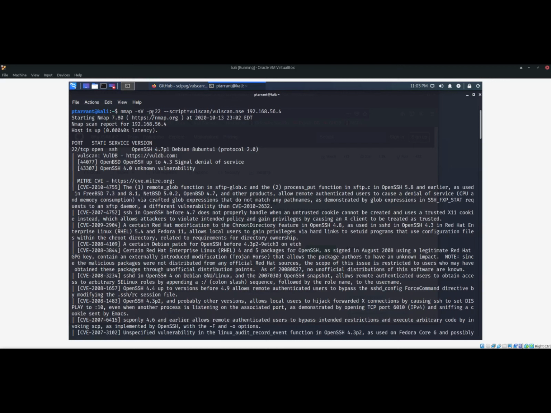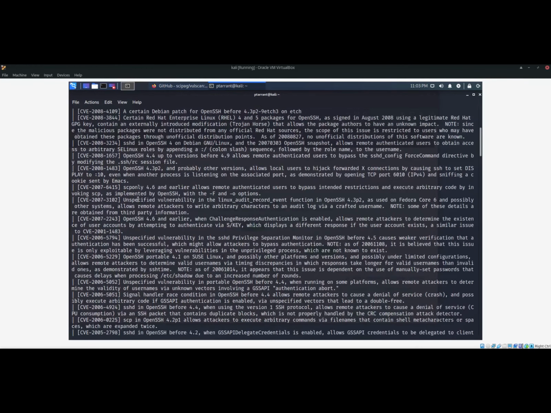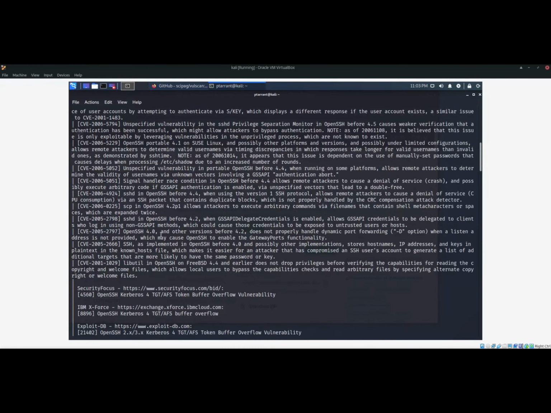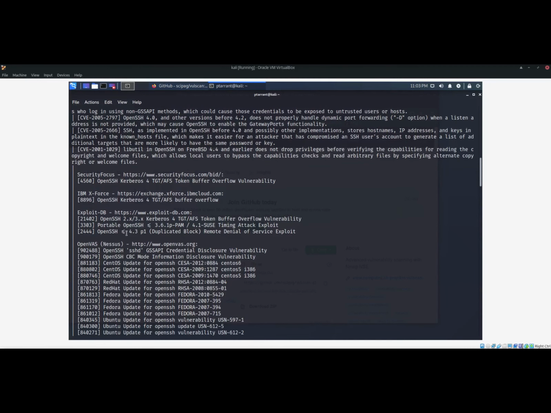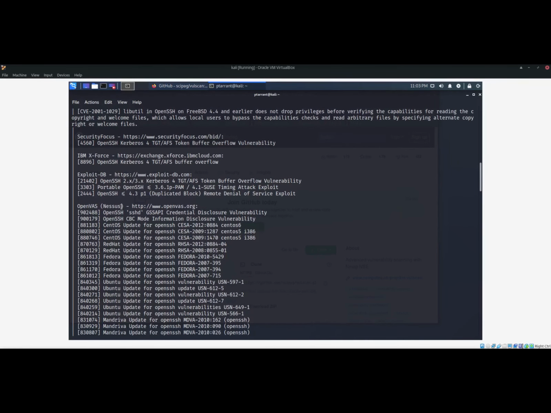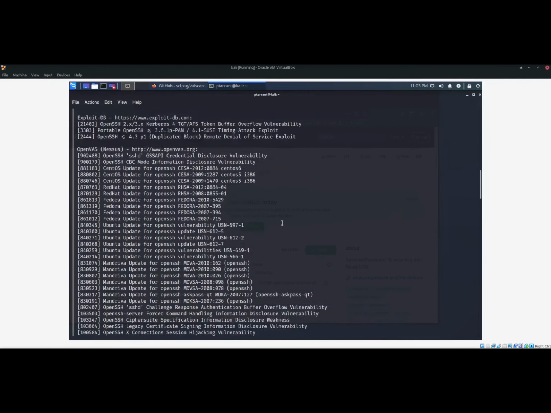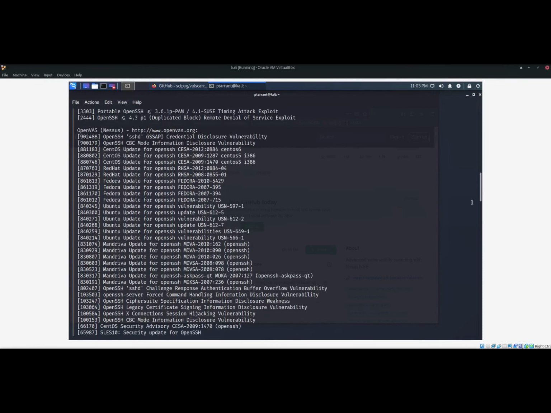So we only went for port 22, right? So this database only had 2 openings or 2 hits. MITRE has a ton because it's MITRE. They have everything. Security Focus only talks about this one. IBM only talks about that one. Exploit DB only has 3. OpenVAS, which used to be Nessus, it's like the open version of it. It has a ton.